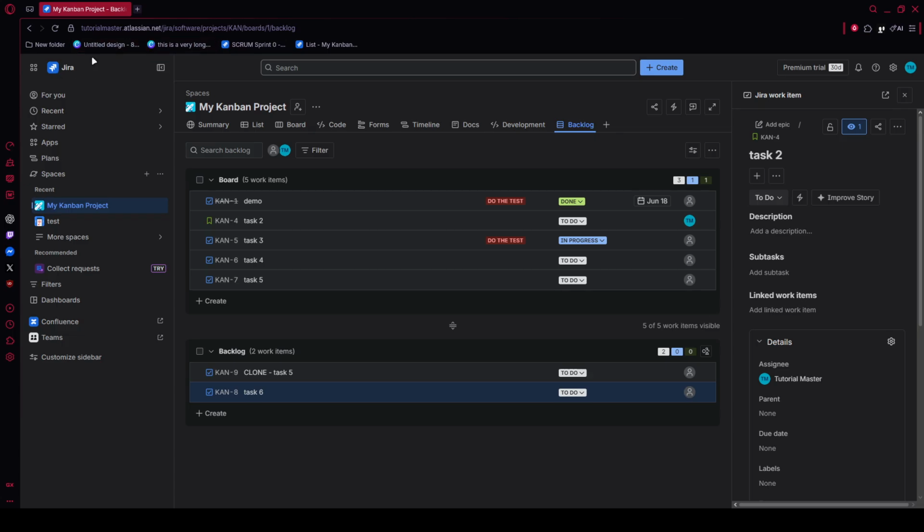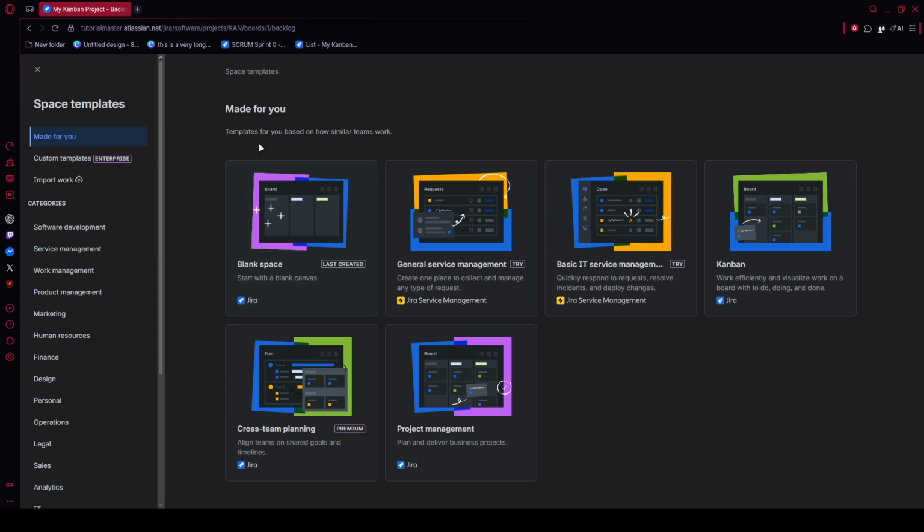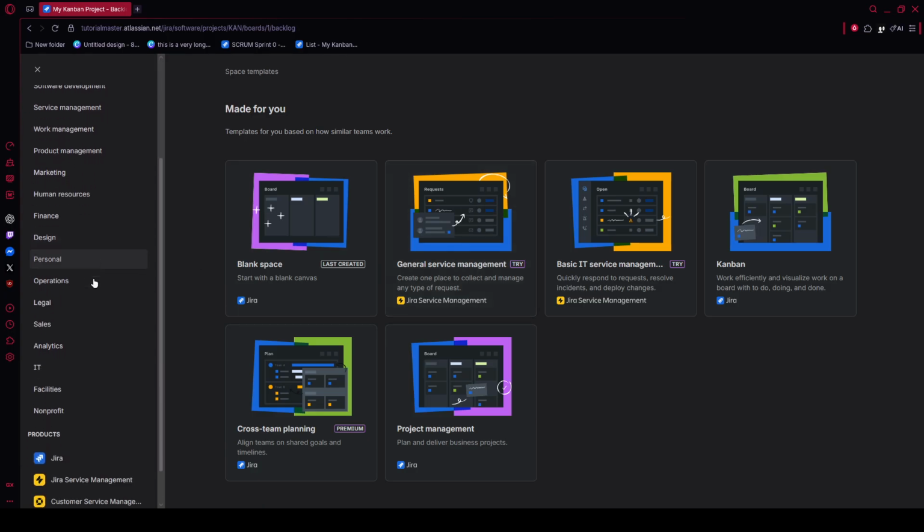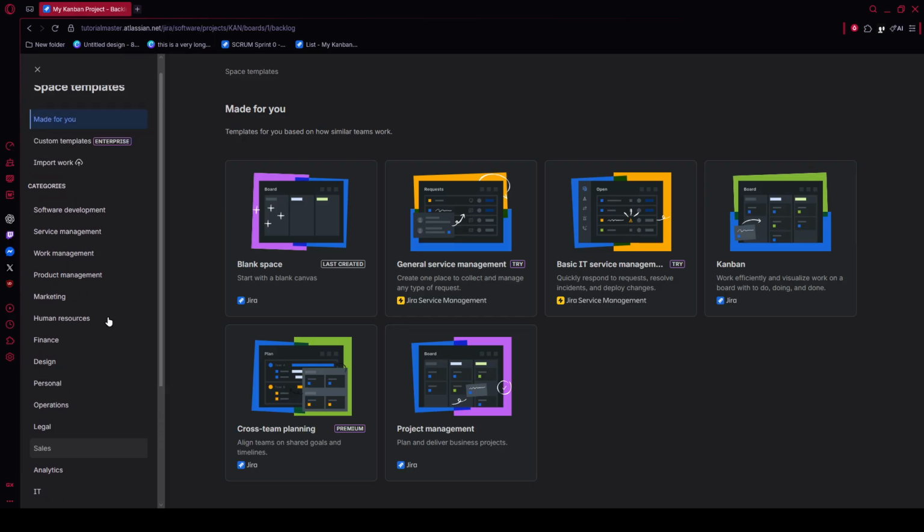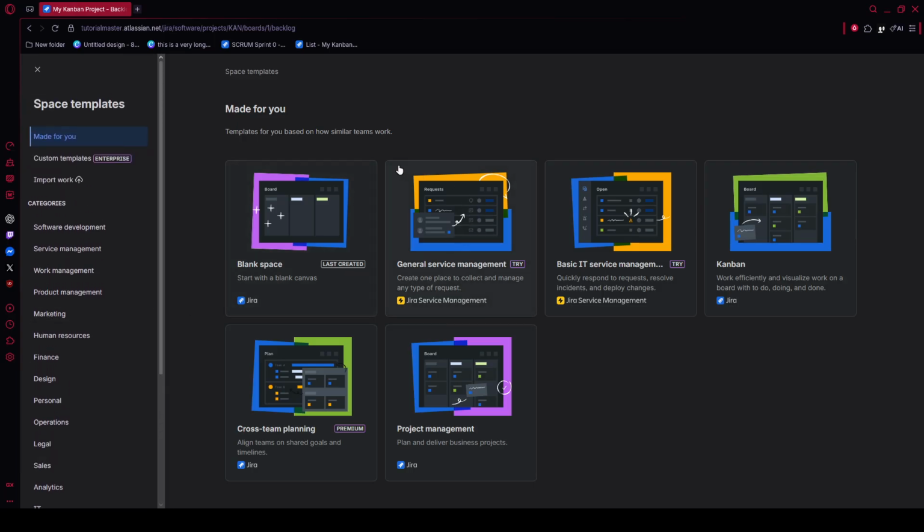From there, find the blue Create button near the top of the screen and click it once. This opens Jira's issue creation window, which is where you'll enter all the key details for your new story. Using this global creation window is helpful because it lets you create issues from almost anywhere in Jira without having to navigate through a specific board first.